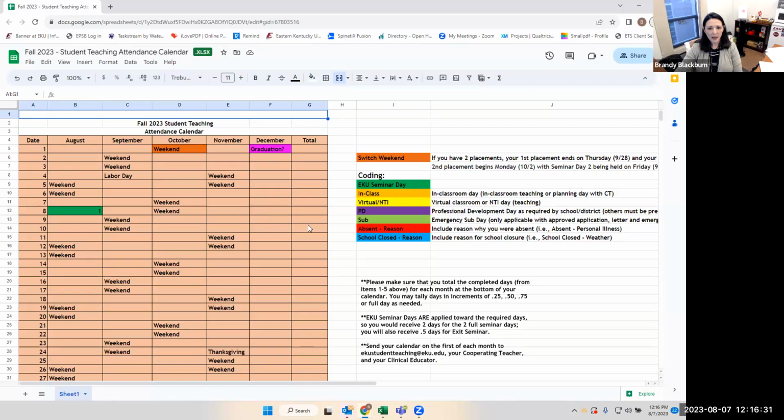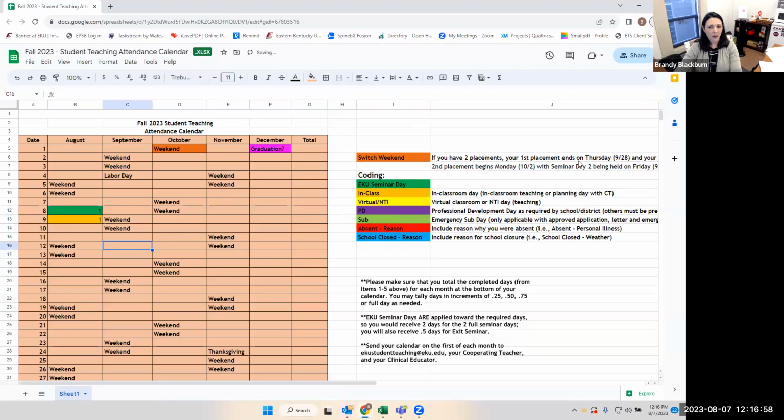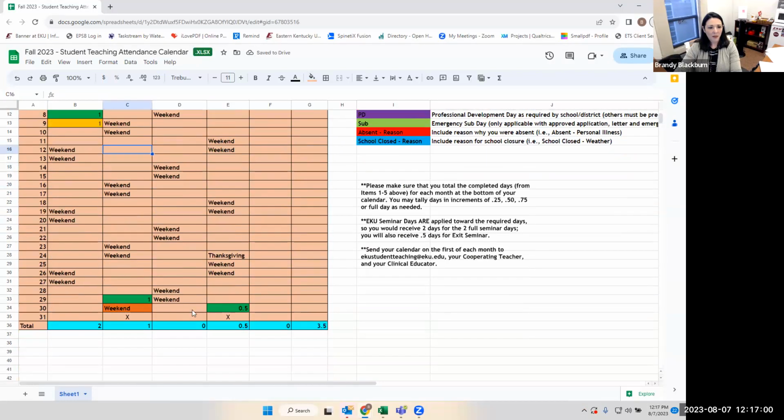So for each day, as you can see, there's a coding that I would like for you to use. So if you are in class, you would mark it with this color and just a 1. So for example, if you were going to go into the classroom on the 9th, you would go ahead and put a 1 in and code that in that color. And if you'll notice at the bottom, it's already totaling it for you.